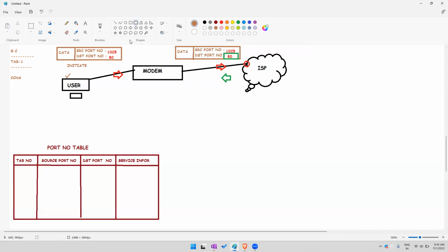Now the ISP says, okay, I am sending a reply message. So can you please verify, which type of service does the ISP provide for this user? HTTP, HTTPS, FTP, DNS, or another? Which type of service does the ISP provide now?